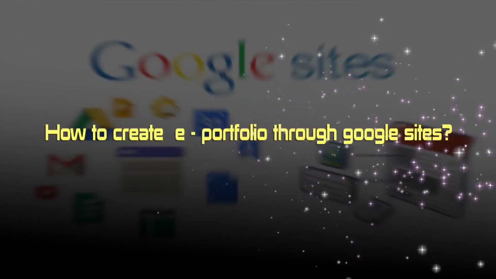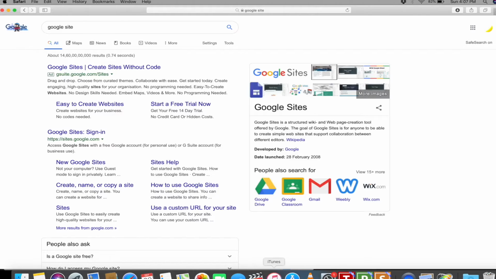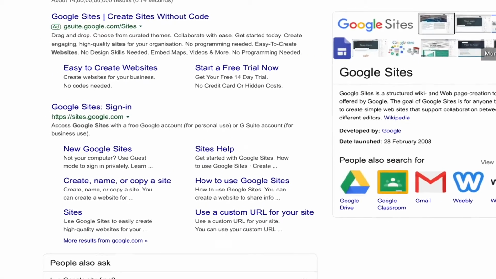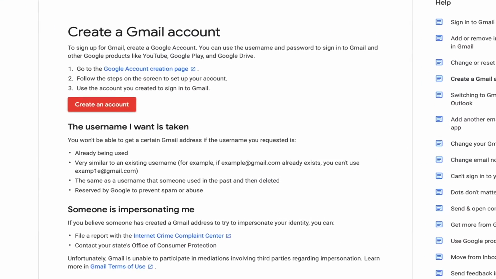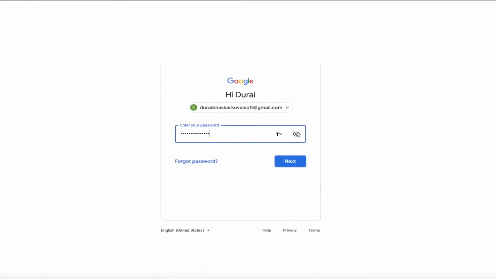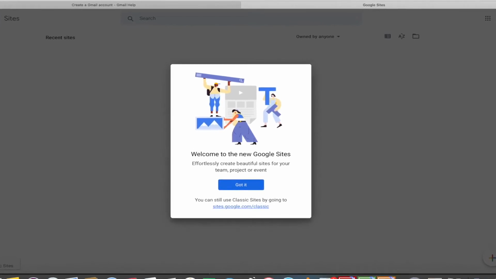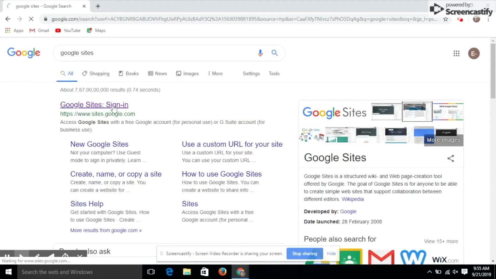Okay, how to create an e-portfolio through Google Sites. Step 1: Create a site. First, we have to open new Google Sites in a browser. If you have a Gmail account, log in with that, or else sign up and create a new account by following the instructions. Now, Google Sites is open.